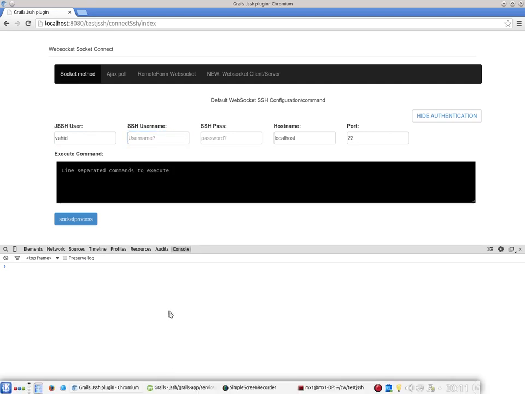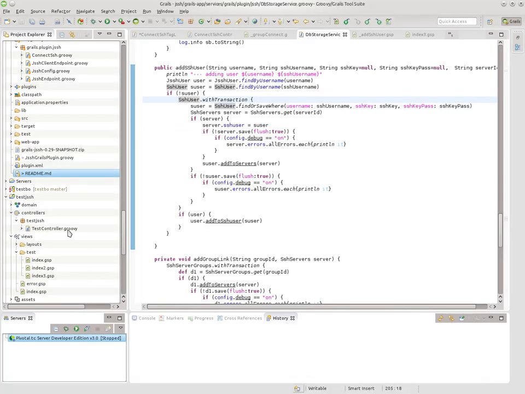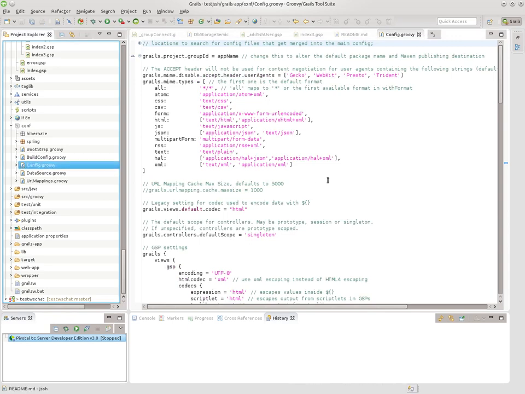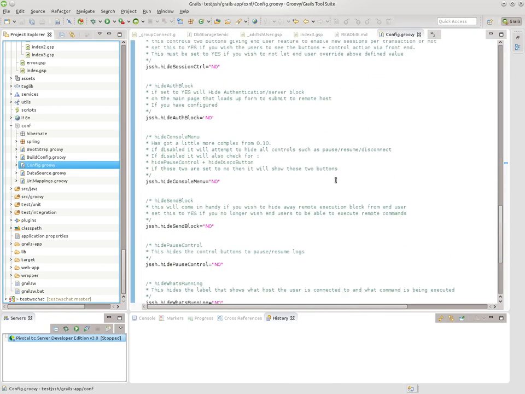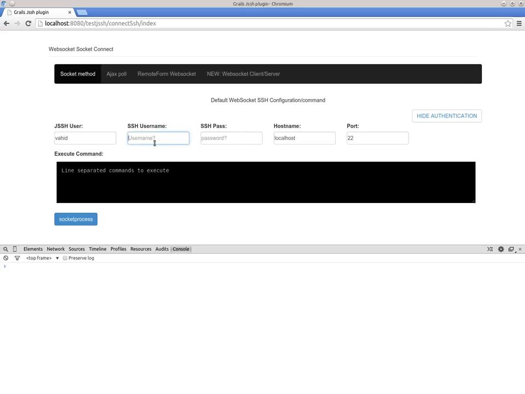I've configured, got the username and my key set already in my configuration, so I don't need to define any of this, and it's going to connect to localhost port 22. I'm going to run the command W on my machine and it connects through.